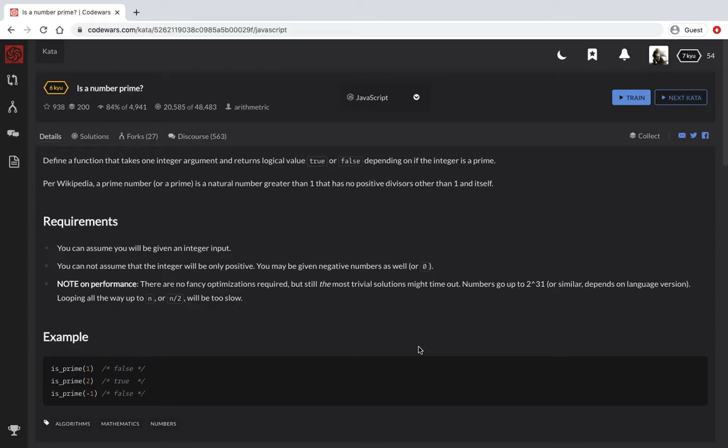So the problem is define a function that takes one integer argument and returns a logical value, true or false, depending on if the integer is a prime. Per Wikipedia, a prime number is a natural number greater than 1 that has no positive divisors other than 1 and itself.